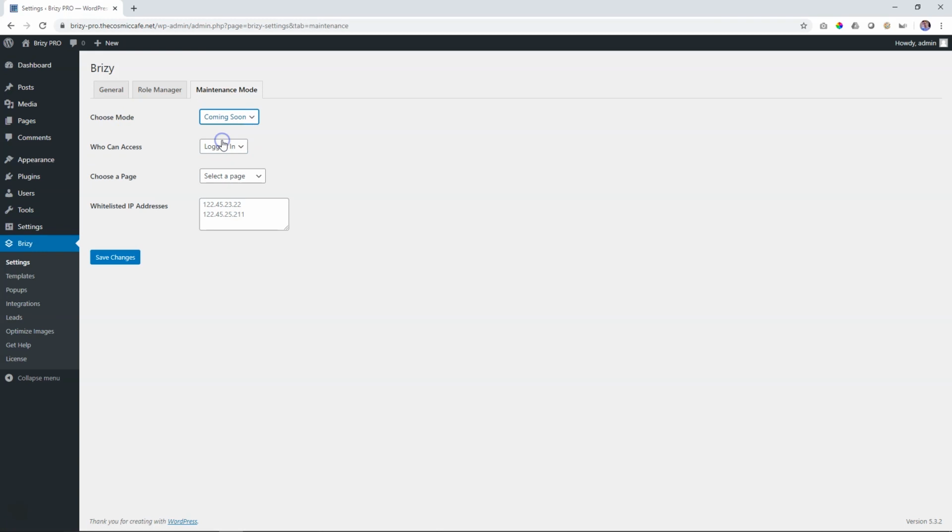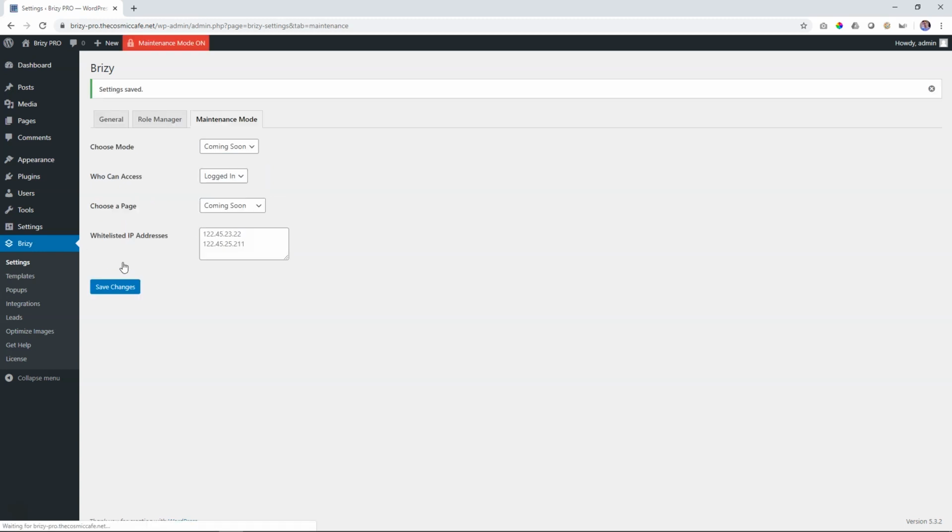So we say coming soon. And then I'm going to go to choose a page. And now you will see over here, coming soon appears here. Click that and say save changes. Now my website, and you see up here in the toolbar, appears maintenance mode on.